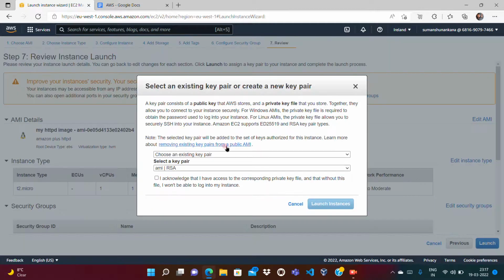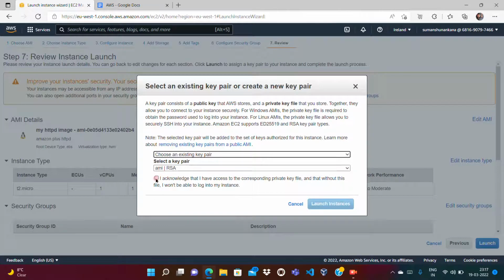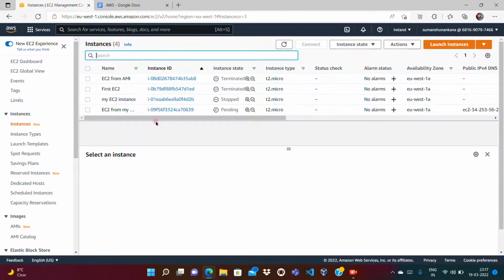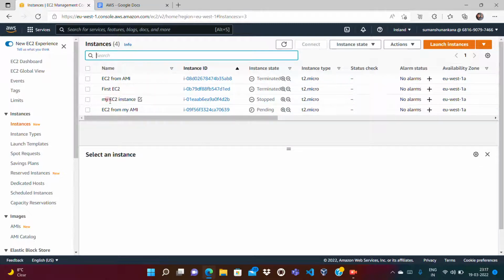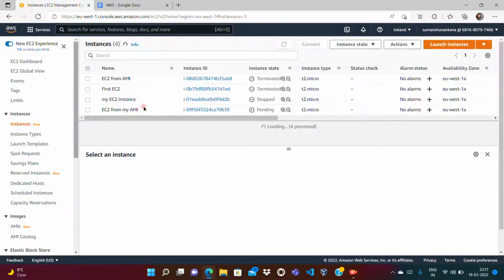Review and launch. Let's choose the existing key pair, because we already created the key pair during the first EC2 instance. So let's launch that. This is my EC2 instance which I created, and I stopped it and then created my AMI. And this EC2 instance I have created from my AMI rather than the AWS AMIs. It is in the pending state. Let's wait for a few seconds.